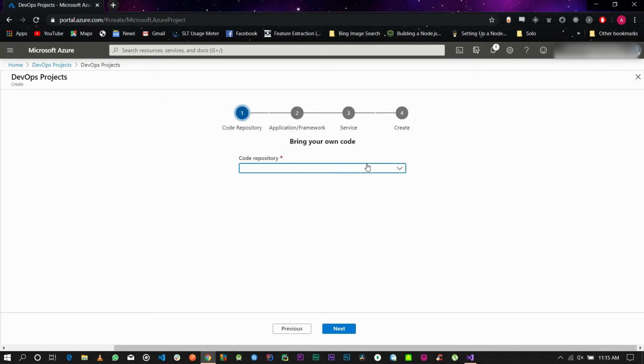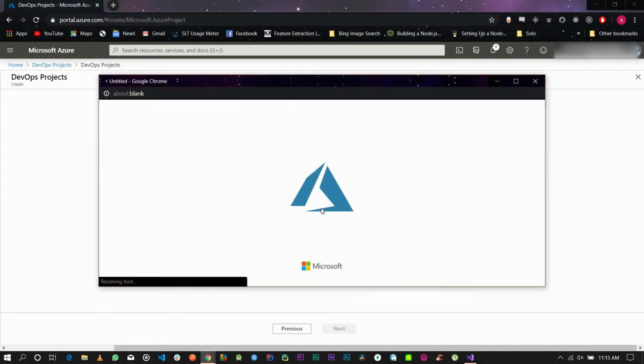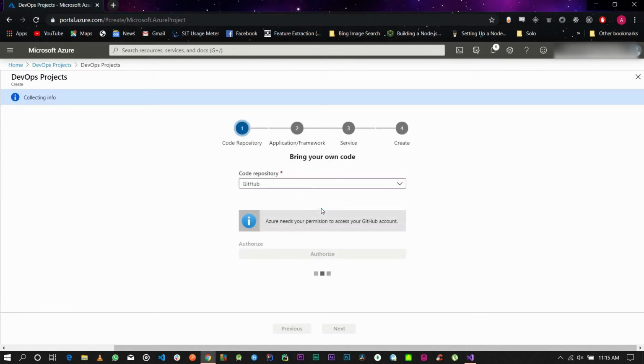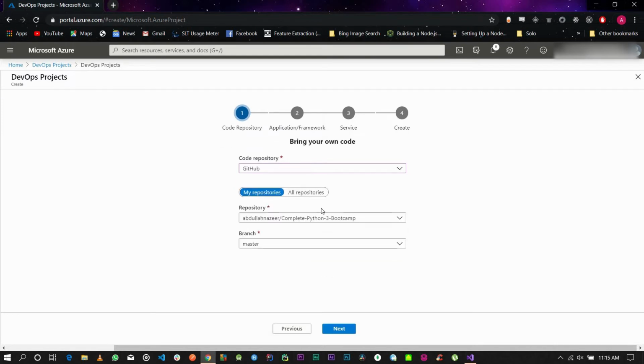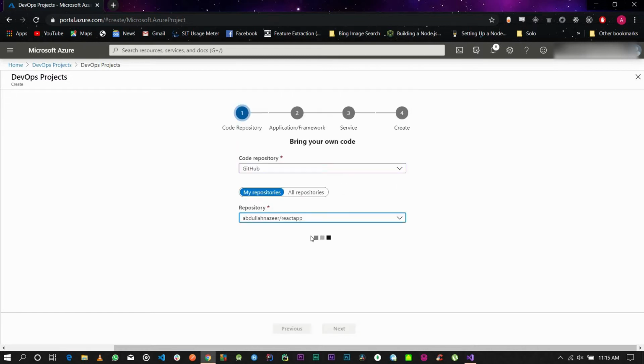Right, the code repository is on GitHub. You can use Bitbucket as well, so it depends on your version control system. So I authorize my GitHub account. Now it's going to ask me to log in, but I guess I'm already logged in. If you're logging in for the first time, it's going to ask you for your credentials. For the repository, I'm going to be using the React app repository, which is this. Again, this is just a sample React app. I just created a simple React app and uploaded it on GitHub for the sake of this tutorial. The branch is the master branch.